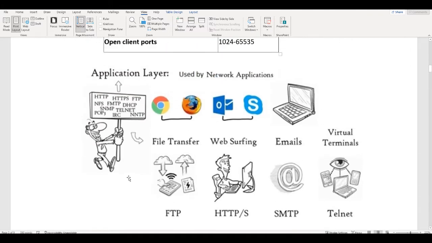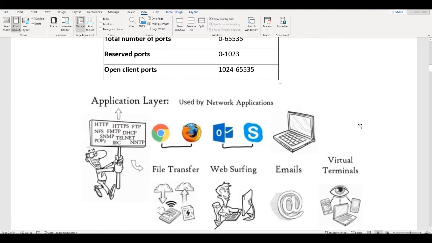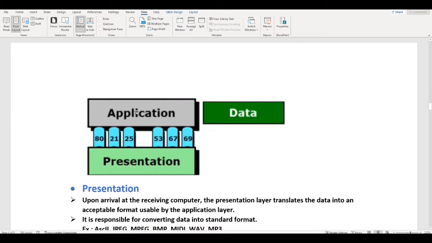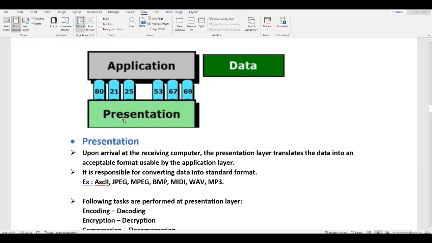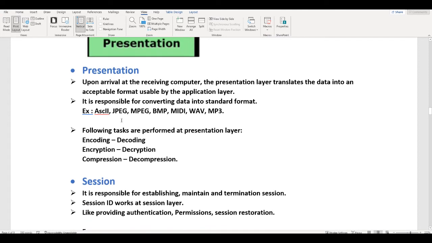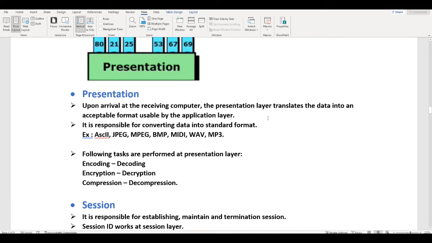So in the application layer, whenever a user accesses any application, it will be represented like this. The application will treat it as data, and the application port numbers will be represented as part of the data, and it will be moved to the presentation layer. When it moves to the presentation layer, what exactly happens? Upon arrival at the receiving computer, the presentation layer translates the data into an acceptable format usable by the application layer.